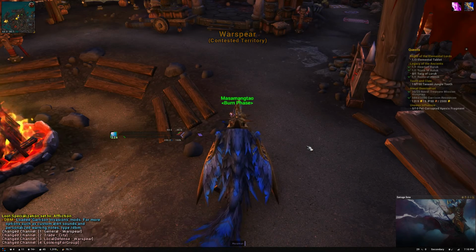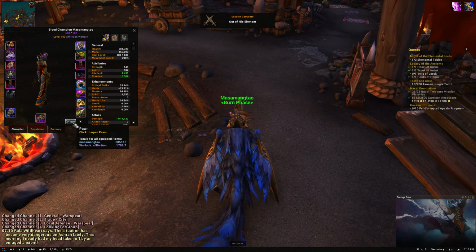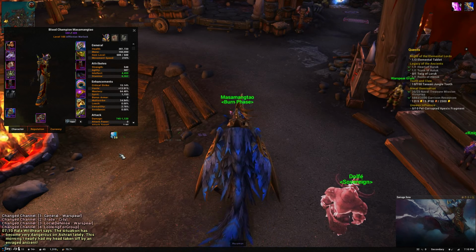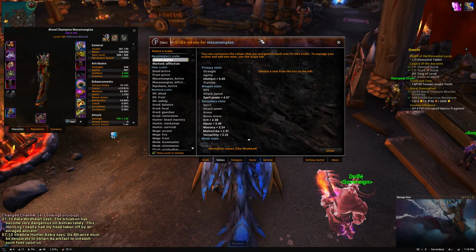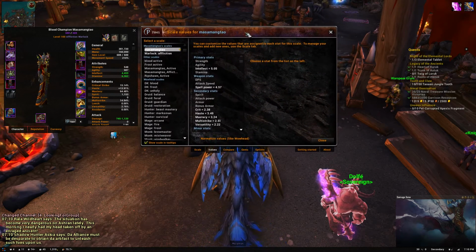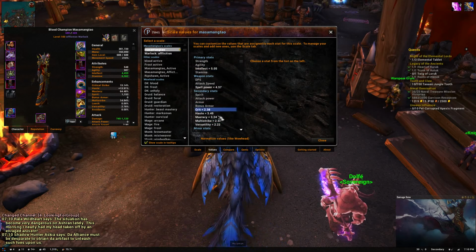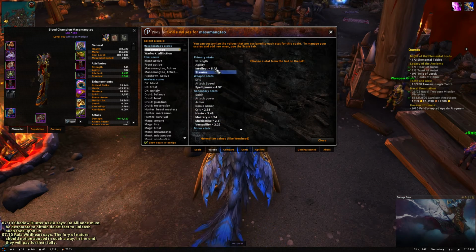Okay, once you're in the game, you can either go through your character screen and select the Pawn button right here, or you can type /pawn and it'll open up the Pawn interface. As you can see, it'll always open up on the value tab.